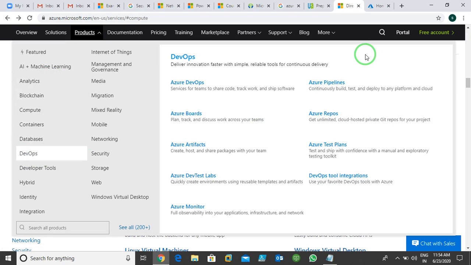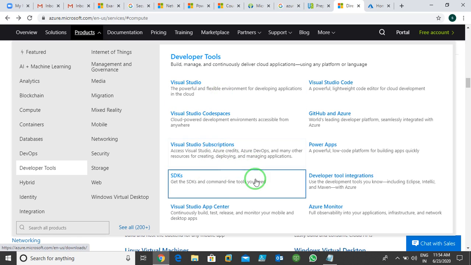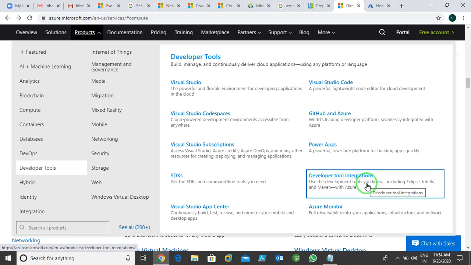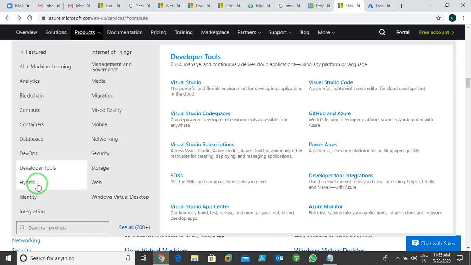Okay, so many products are provided by, you can say DevOps, it means development products. Okay, if you want to create software, you want to create teams, so we can go for these things. Okay, developer tools, we have developer tools, Visual Studio, SDKs. Okay, developer tools integrations, if you want Python, .NET, Java, PHP. Okay, so whatever products you want, you can go for this. So these are all the products provided by Microsoft Azure.